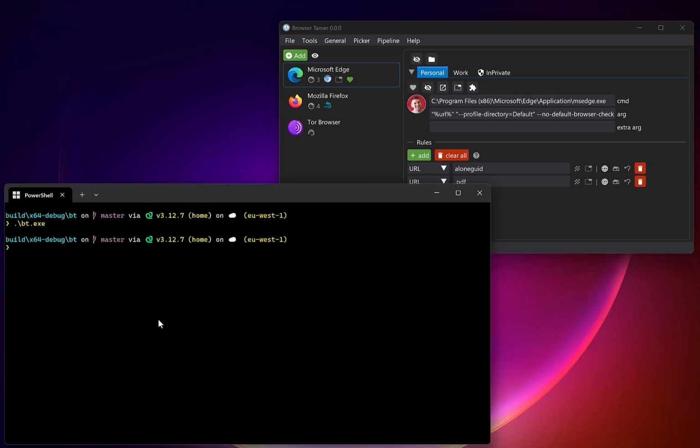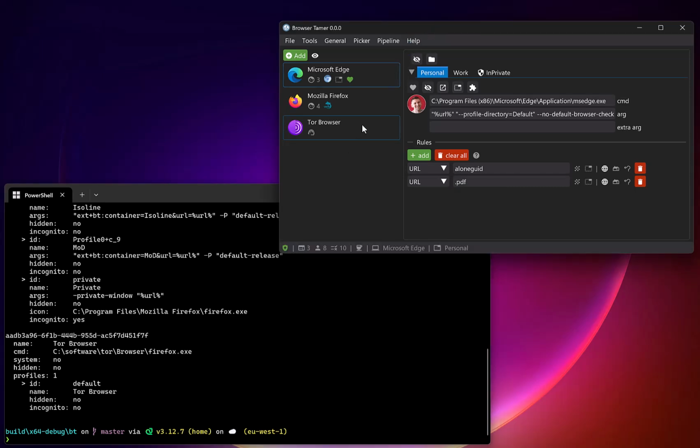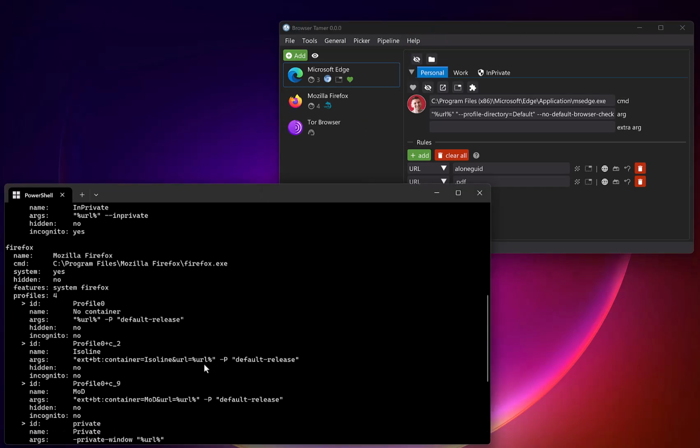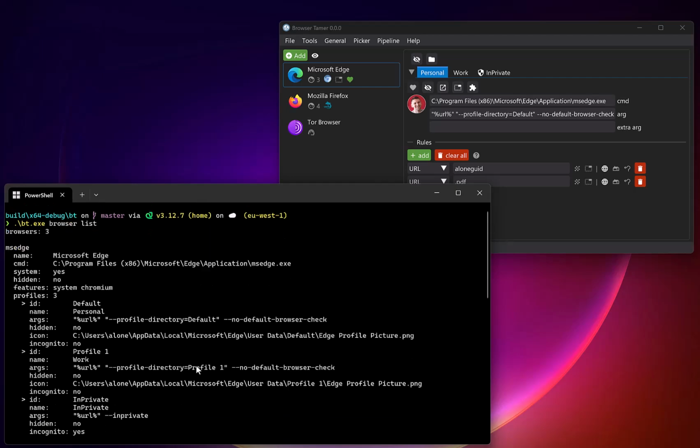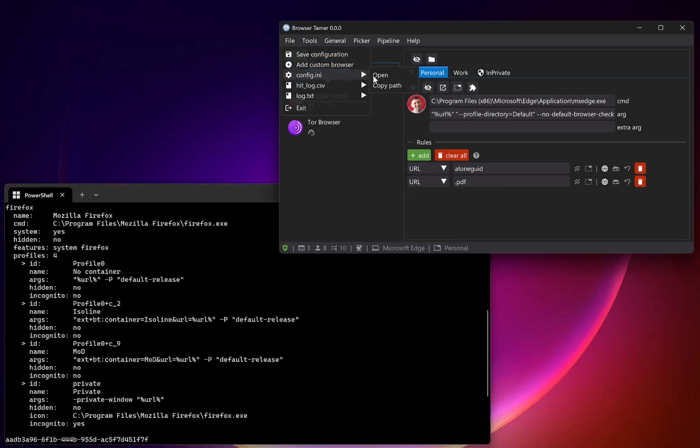So the first command is called browser list. And what it does is essentially lists the browsers and their profiles as it appears in Browser Tamer user interface. So the list is fairly detailed and it's very similar to what you can see in the config ini file.